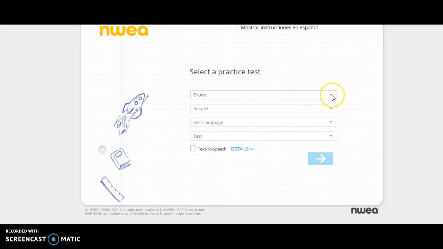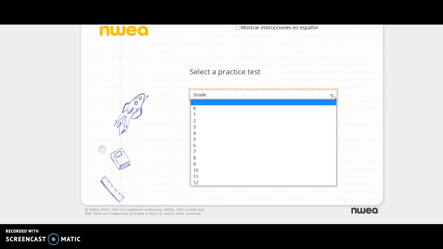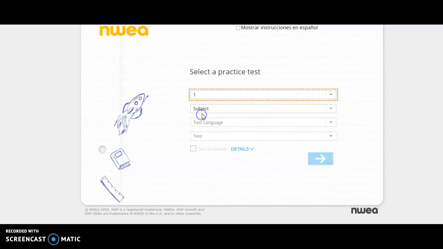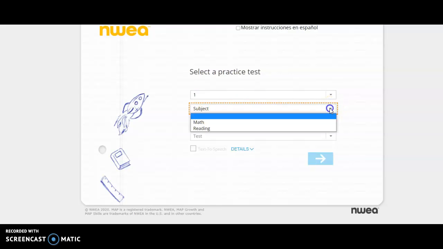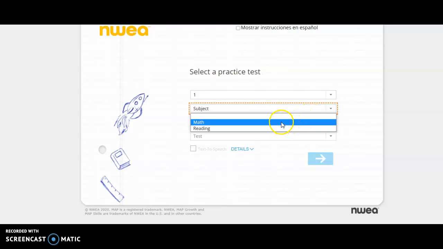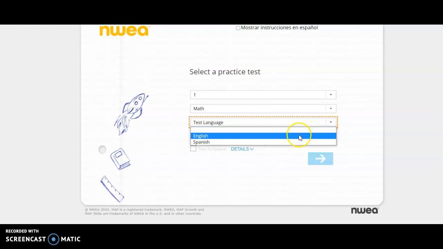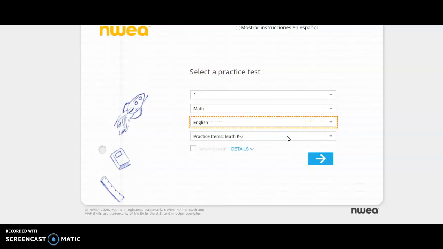Then we are going to select the grade. Click on the arrow, scroll down and stop in 1. Then we're going to go to the second box. Click on the arrow and we're going to select math. Then we're going to select the test language, which would be English. And we don't do anything here. That's the test that we're going to be working on. Click the blue box at the bottom.